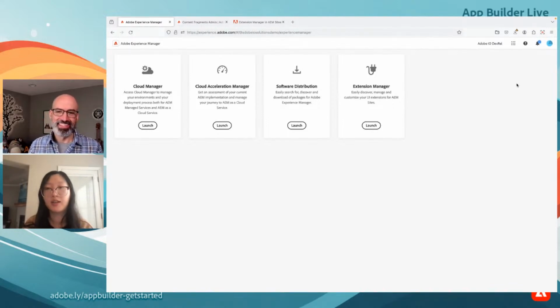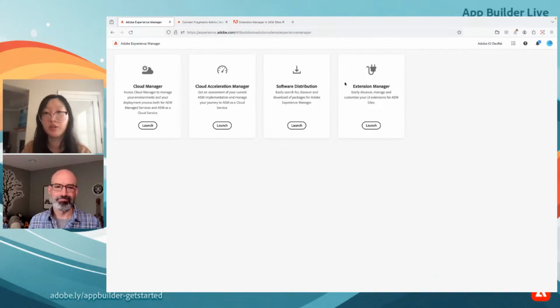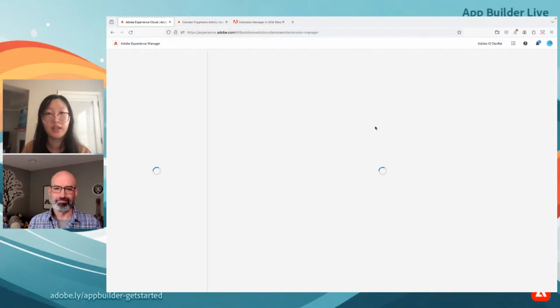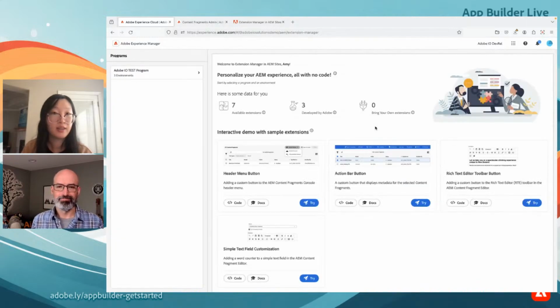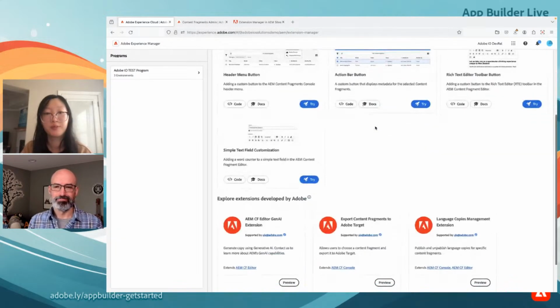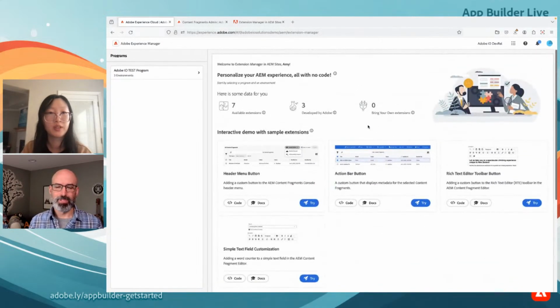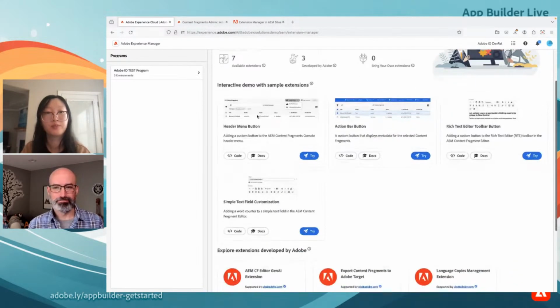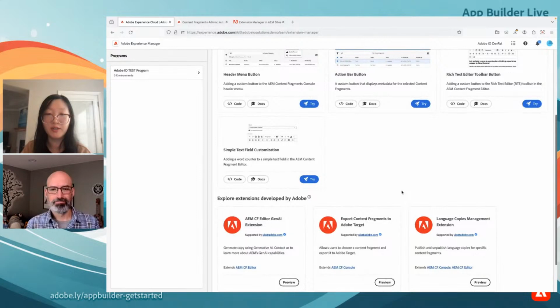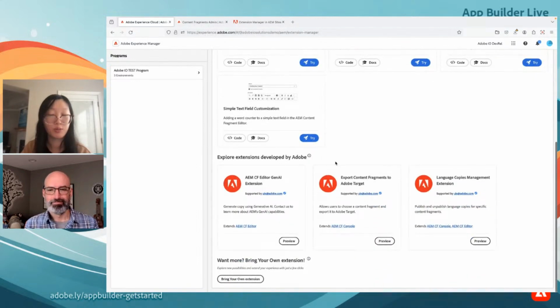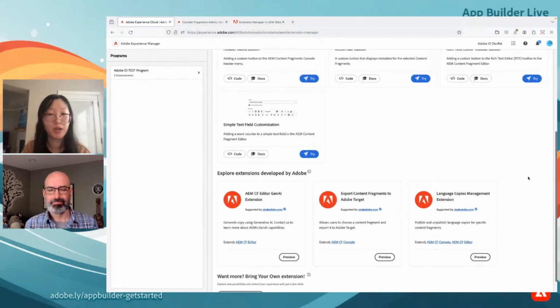All right. So yeah, Extension Manager is a new offering for AEM Sites. You can find Extension Manager in the landing page of Adobe Experience Manager, and you just click Launch, and there we go. So you've got sample extensions. That's right. And first-party extensions as well, here at the bottom.